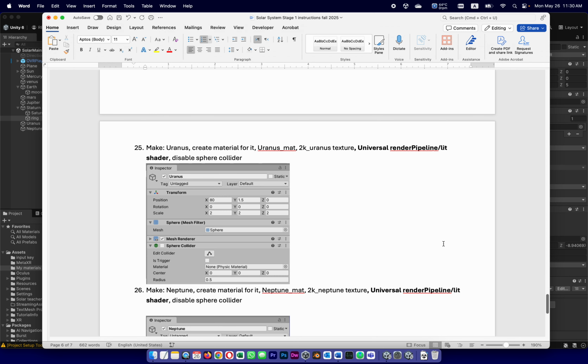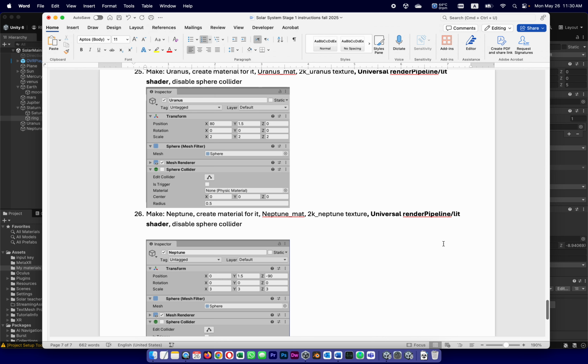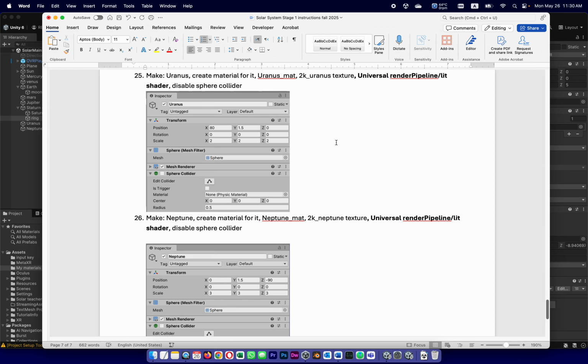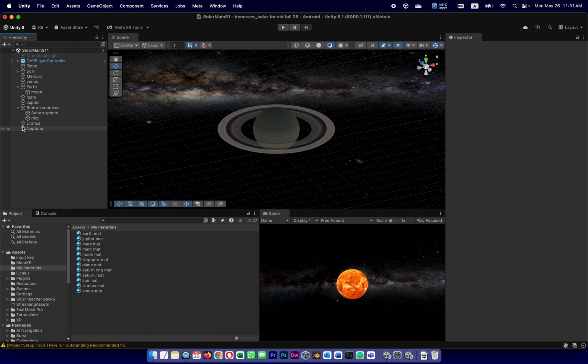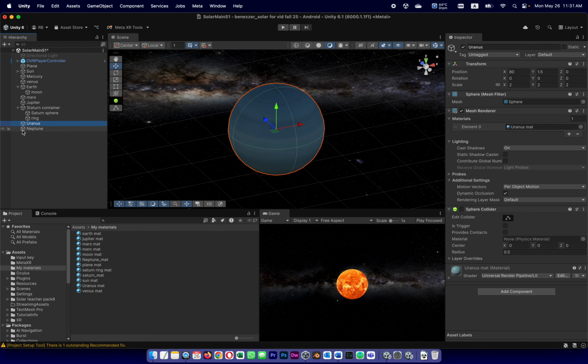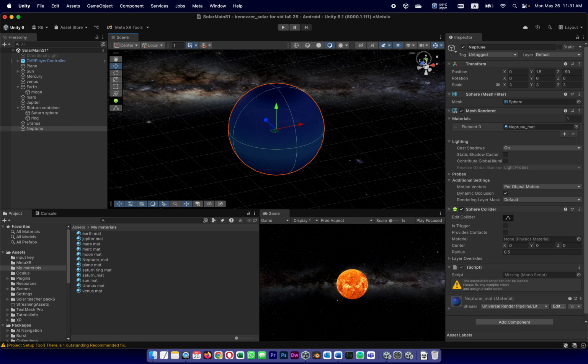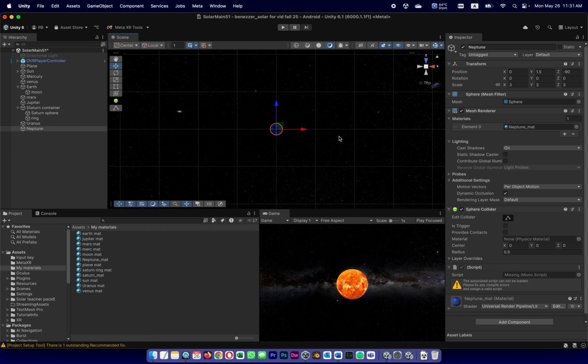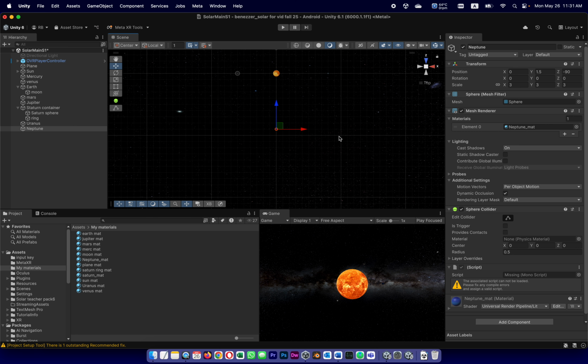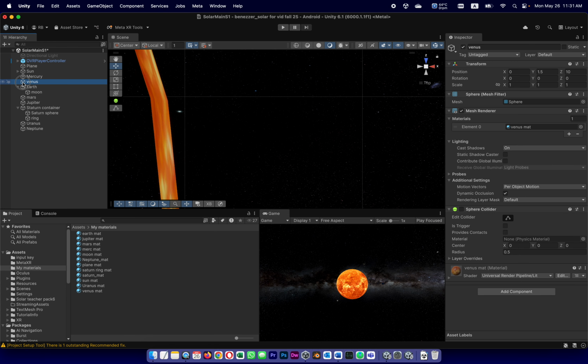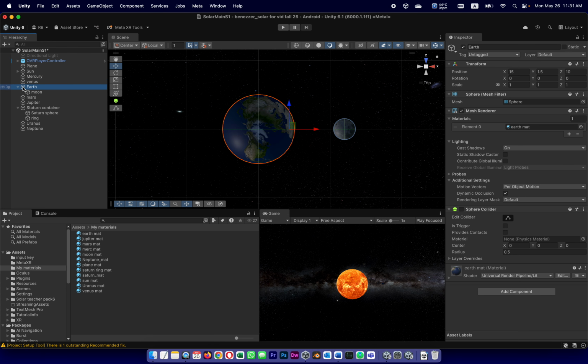Then after that, there are two more planets which don't have anything special about them other than being just a sphere, having a specific position and a specific scale, and a material based on the 2K and then their name, Uranus and Neptune. And once I have Uranus and Neptune, I can look at the whole thing from above. I'm zooming out, of course, with my scroll wheel on my mouse. And I can double click each one of the bodies to take me to it.